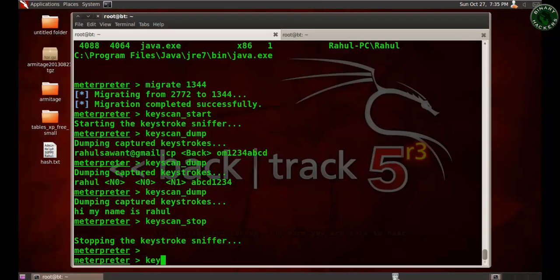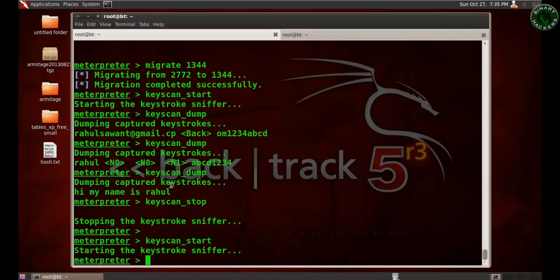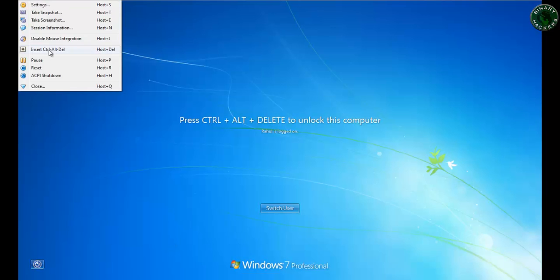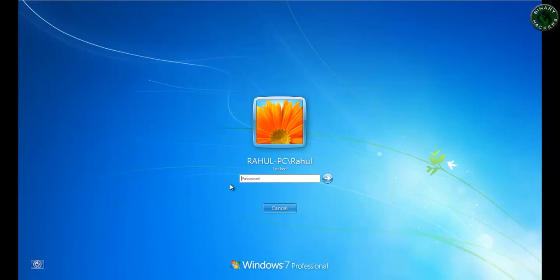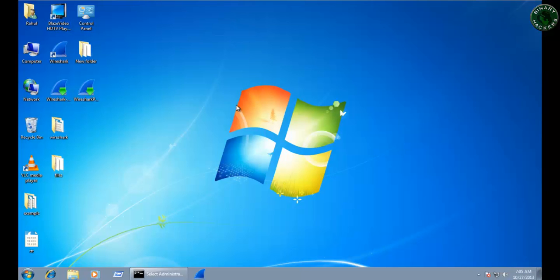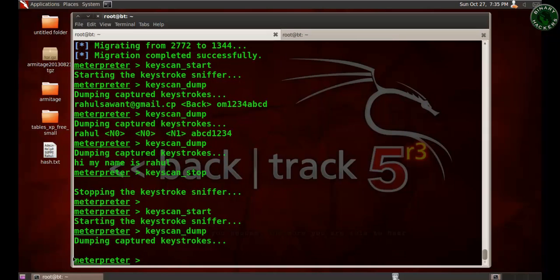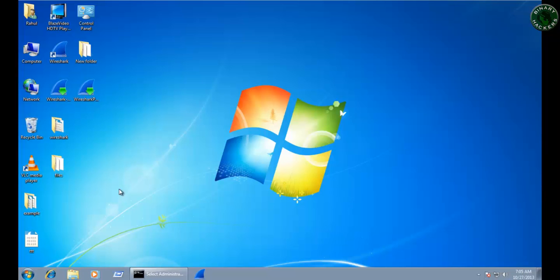Let's see one example. Let's start keyscan again. Keyscan start. And remember, I'm using explorer.exe. Okay, it's migrated to explorer.exe. I'm going to lock this PC. Now it's locked. And if I type the password right here and press enter, okay, it's logging in successfully. But if I use keyscan dump, it's not showing the password, because this login process is working on winlogon.exe.